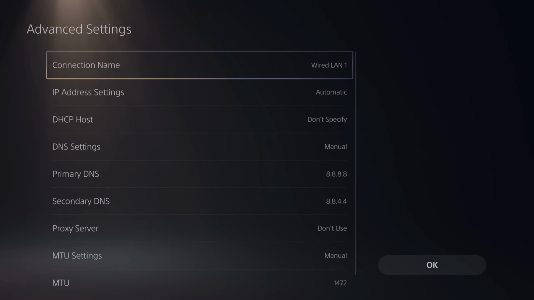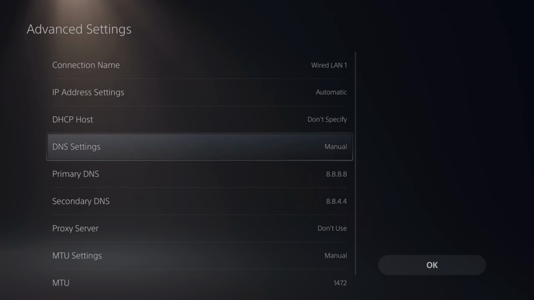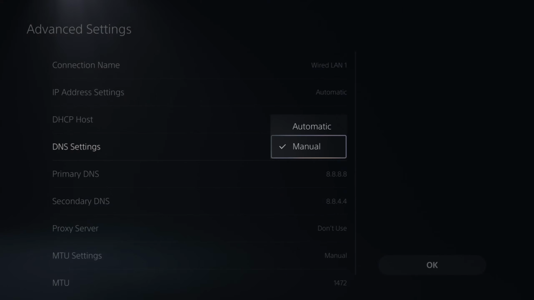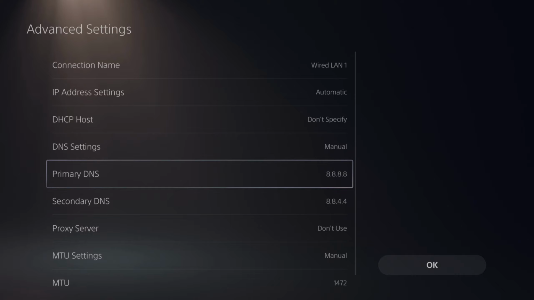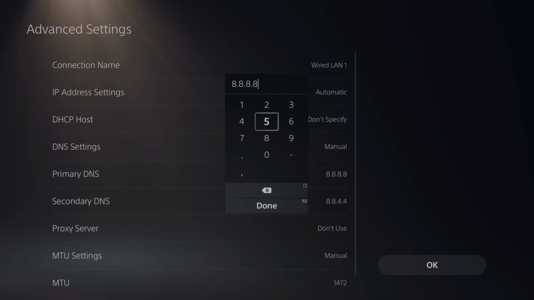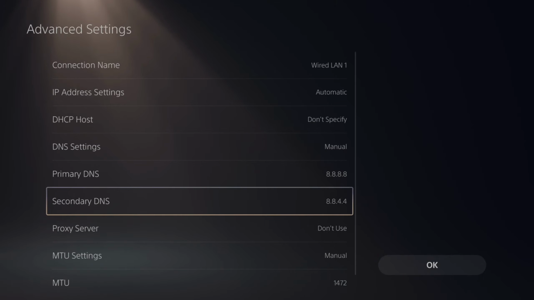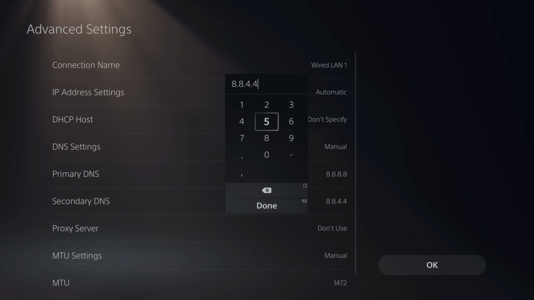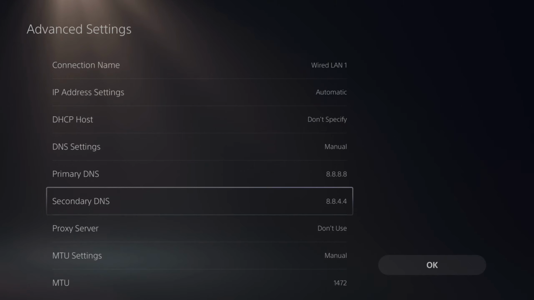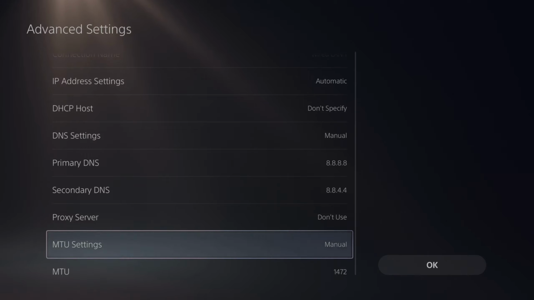Now, go on down to where it says DNS settings, switch it from automatic to manual. Then go to the primary DNS and type in 8.8.8.8. Press R2 and done. Then go to the secondary DNS. Type in 8.8.4.4. Then press R2 and done and go down to MTU settings.